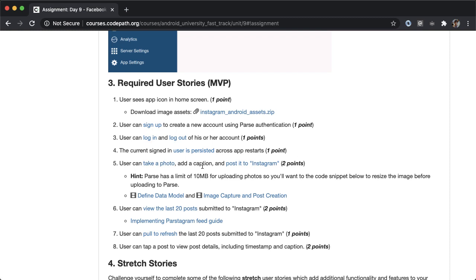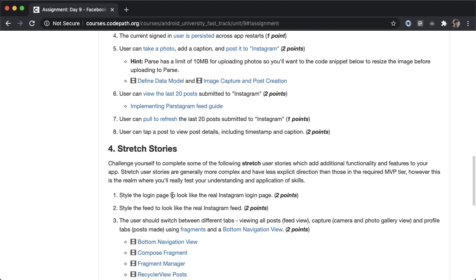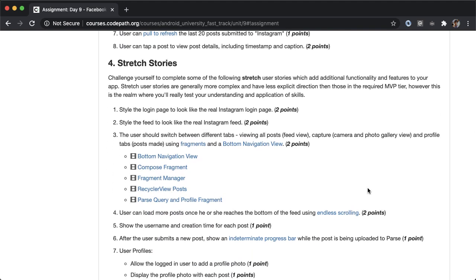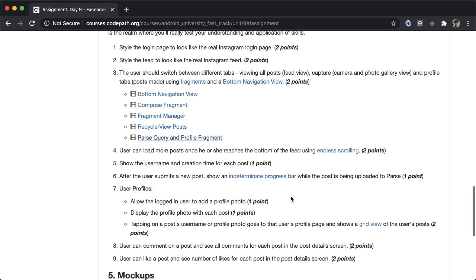The user should be able to take a photo, add a caption or a description, and then post it to our own backend. A user should be able to view the last 20 Instagram posts. They can pull to refresh in order to see more recent posts, and they can also tap a post to view the details of that. There's also a bunch of really cool stretch stories that deal with design and adding in fragments with the bottom navigation view, and a couple others.